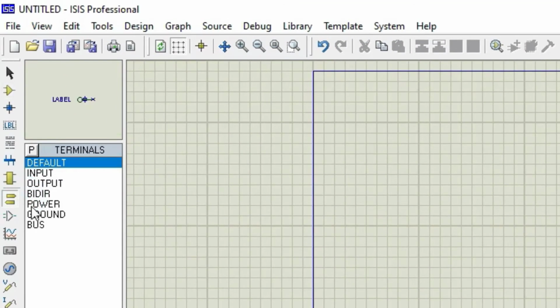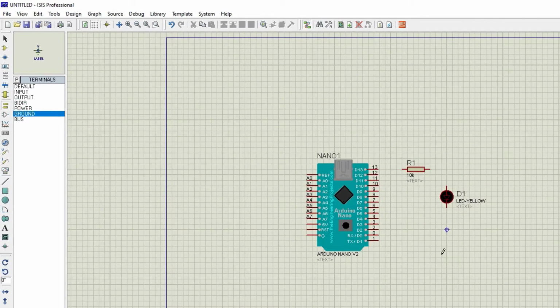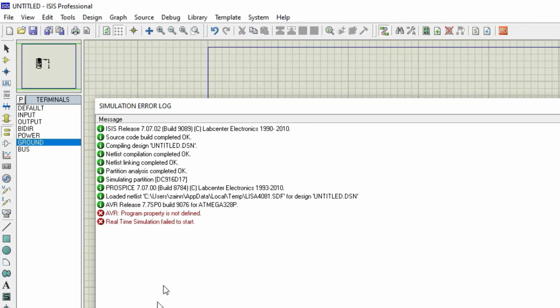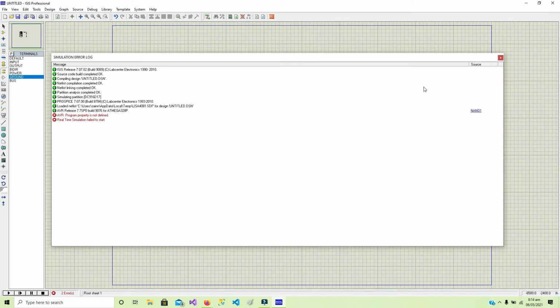Now we need to click on Terminals mode and place ground in the workspace. Let's connect these components. I have simply connected an LED with pin number 13 of Arduino Nano. Let's run our Proteus simulation. And we got this error, program property is not defined. Actually, we haven't uploaded any code in our Arduino Nano board.